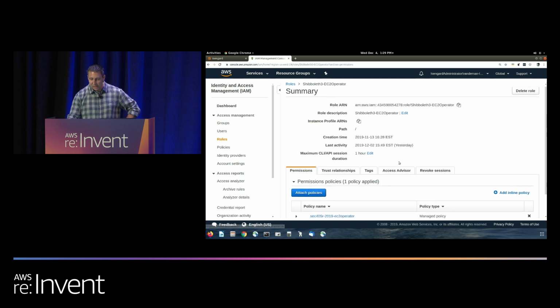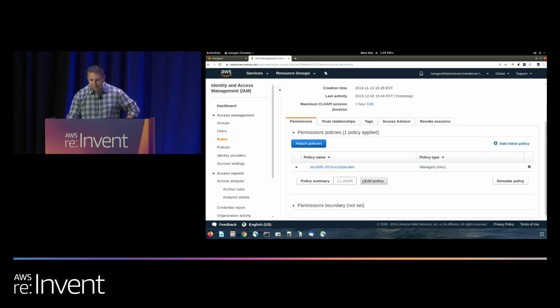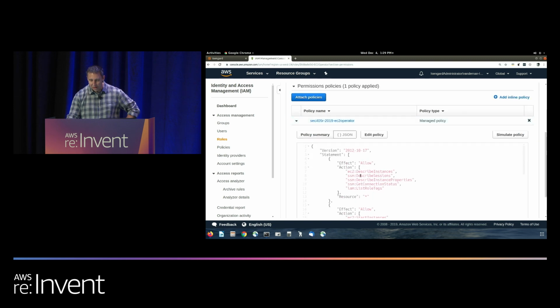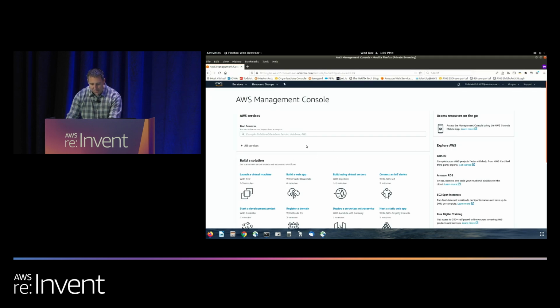The permissions, though, here look very similar to the sorts of policy that we were doing before. If I look, I'm allowed to do some basic describe types of calls, and I'm allowed to start and stop the instances that are tagged as I am in terms of project and team. And what we're going to show here, I'm allowed to start a session with Session Manager. Okay, so let's go back and let's look at how this works for Mary. So we'll flip back over into her view.